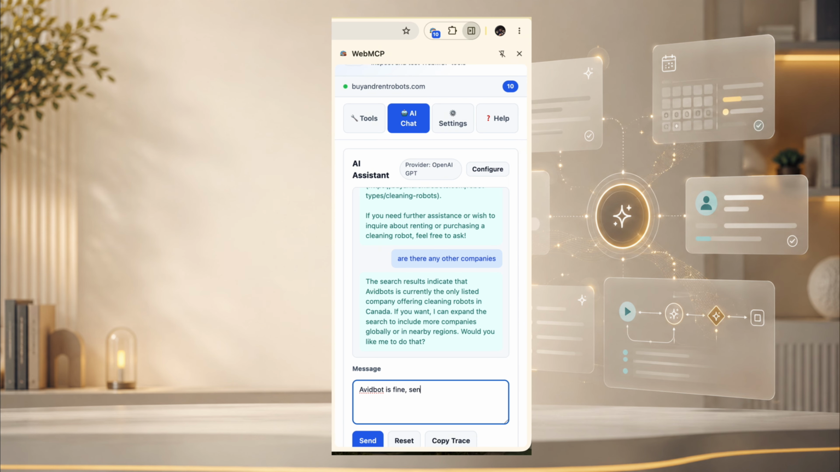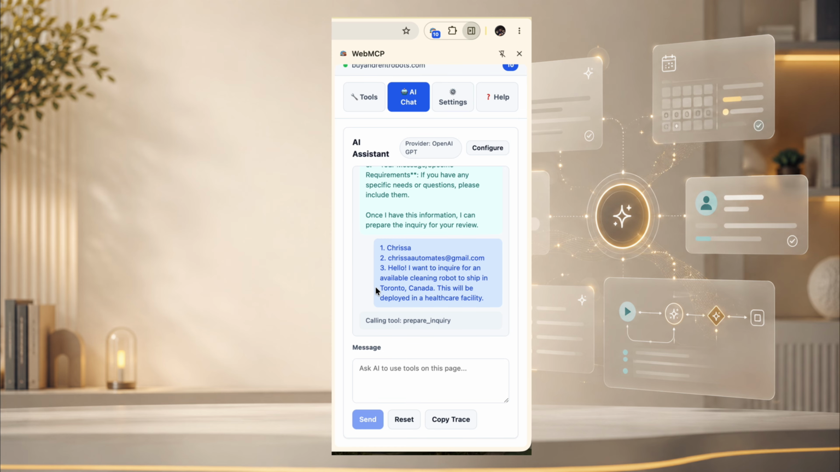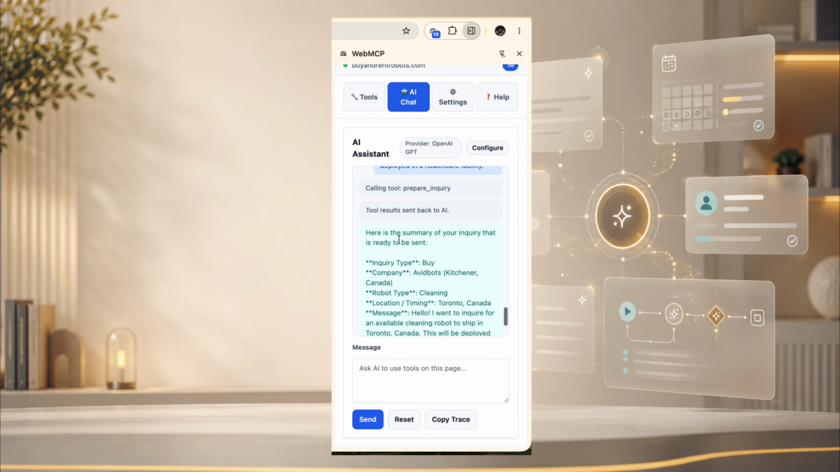After I provided those details, the workflow moved to step 1. This tool created a complete summary showing the selected company and the cleaning robot request. We moved on to the prepare inquiry. At this point, nothing had been submitted. The tool clearly asked me to review the information and confirm before continuing.